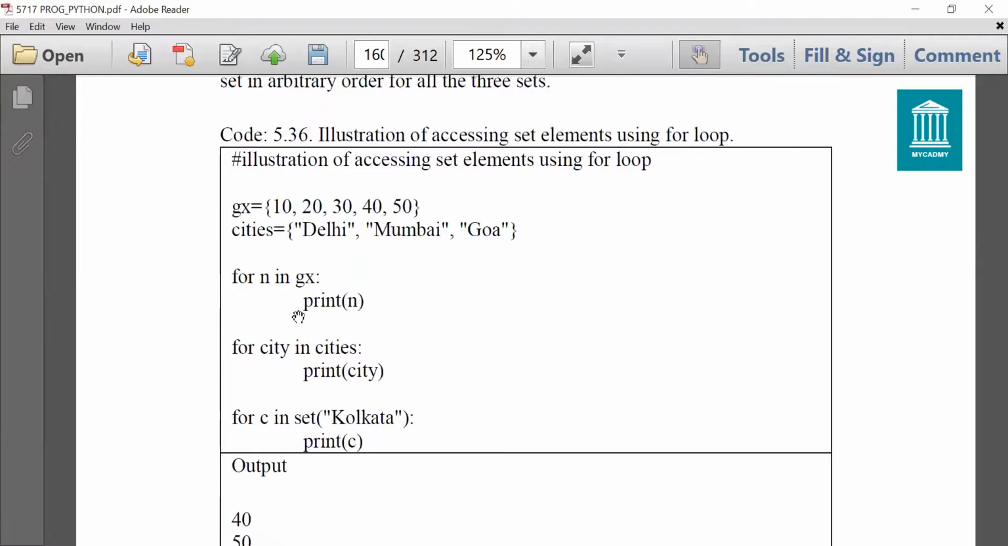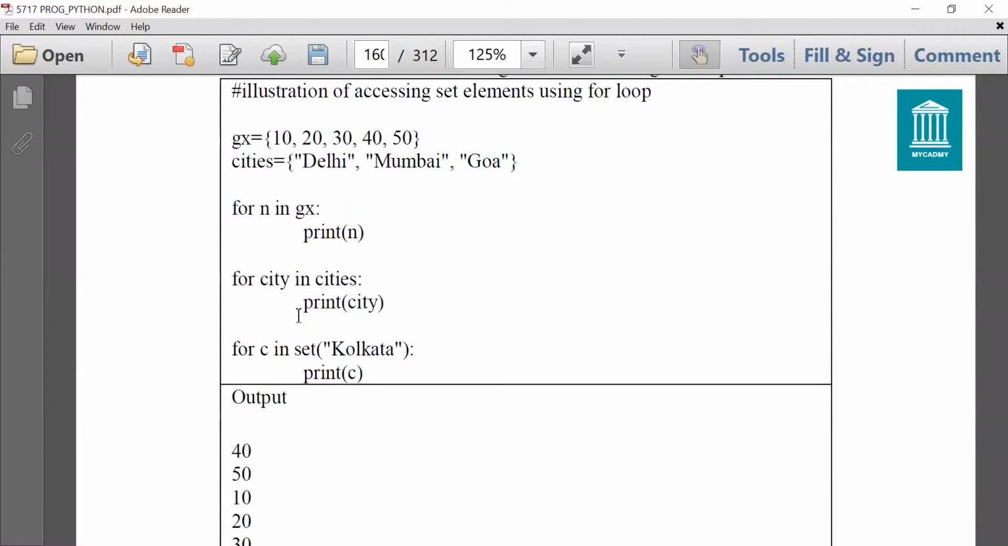We can also access sets by using a for loop, similar to lists and tuples. So we can do this. Gx is equal to 10, 20, 30, 40, 50, and cities with these values. Now for n in Gx, print n. So it will print all the set elements one by one, automatically. Since they are unordered, it is printing 40 at first place, then 40, 50, 10, 20, 30. So it will print the result in an unordered manner.